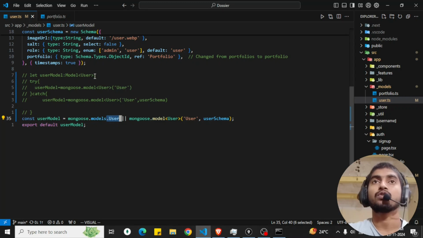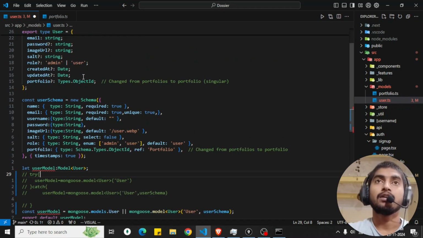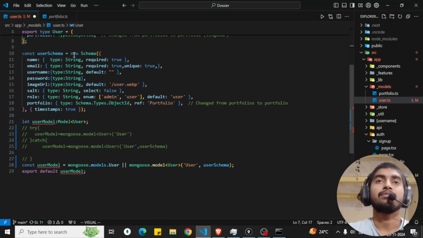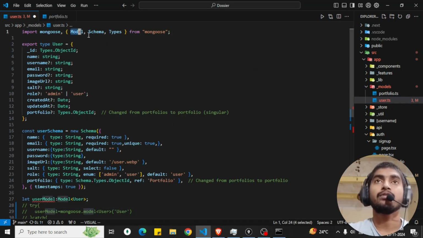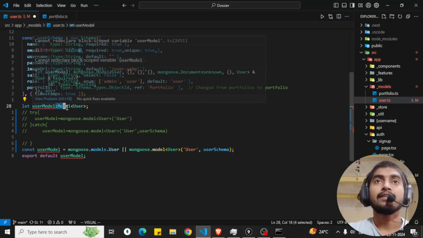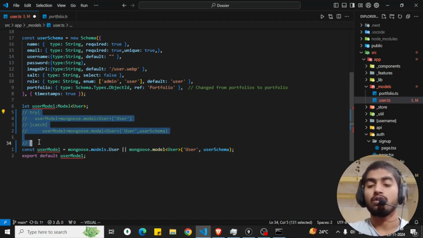To solve this issue, you just have to declare a variable just before it, and make a type of your schema in TypeScript with whatever name you like, and just say that it is a model, and this model will come from mongoose. You can see model mongoose, and here you can say model, and you can pass the type of it. You don't have to initialize the value, you only have to say that it is a model of type user. And after that, this is the try catch block that you will be using.